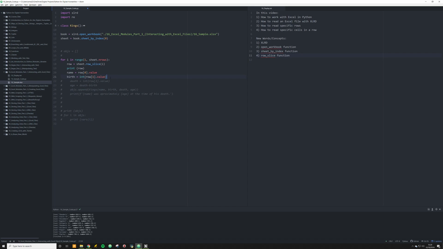The next thing I want to get is the birth date and the death date. These are going to be in rows 1 and 2, which correspond to 2 and 3 in the Excel spreadsheet, and I want to get their values. And you notice here what I'm doing: I am converting these to integers. Why am I doing that? The reason is because if I did not, Python would read them as floats. Why would it read them as a float? Well, because it has a point 0 when I'm inputting it.